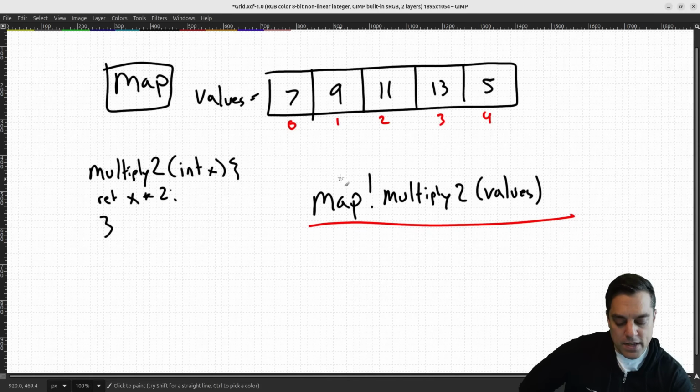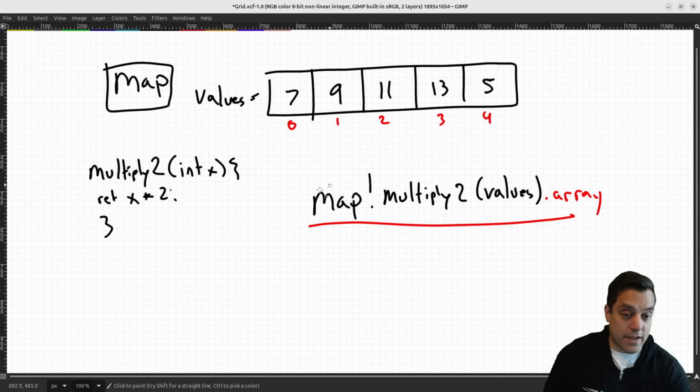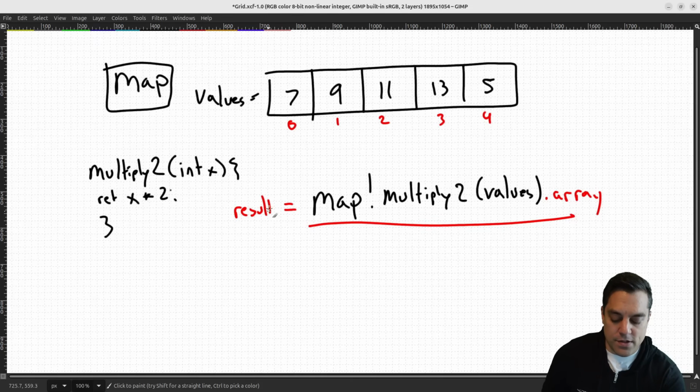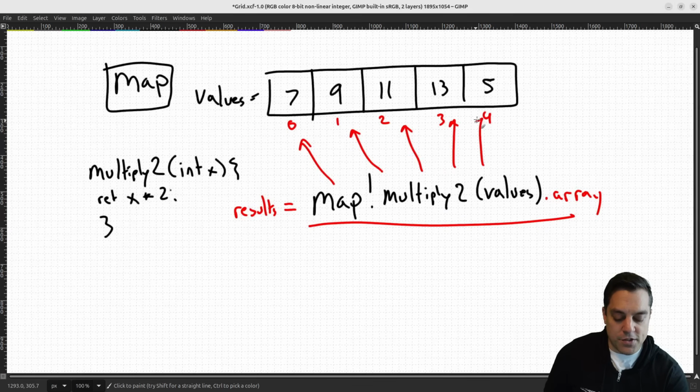If you remember when we learned about map early on, if we did something like dot array, that would force eager evaluation. So for instance, if we were saving these in some results array here, then we would perform all the operations, and return from the map function once we have walked through our entire range.